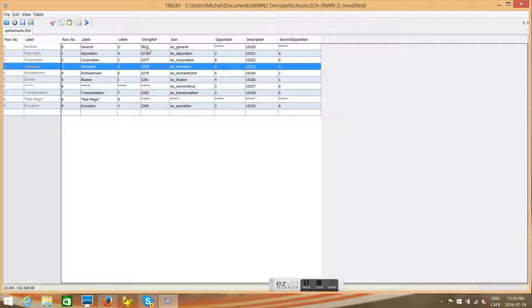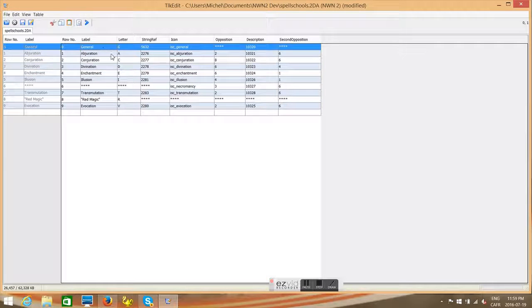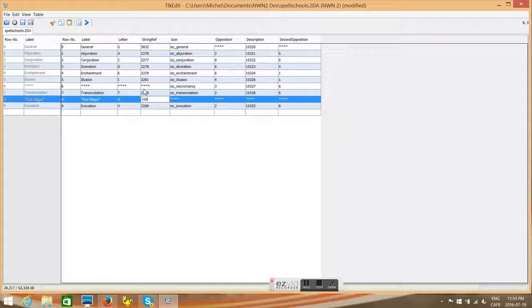So in the game, say I put, I don't know, 1,000 here. The player for this spell school will see whatever's on line 1,000 of our TLK. This is what the school is going to be called for them. Same thing with the school's description. If I put 2,000, then we're going to see whatever's on line 2,000. You can have small numbers or really big numbers.